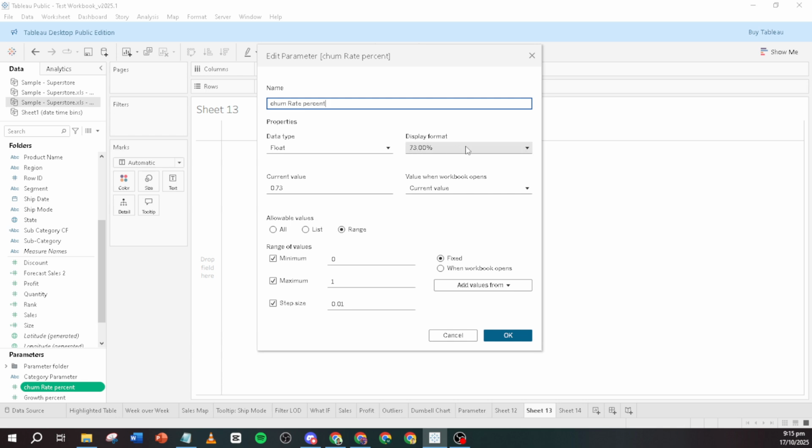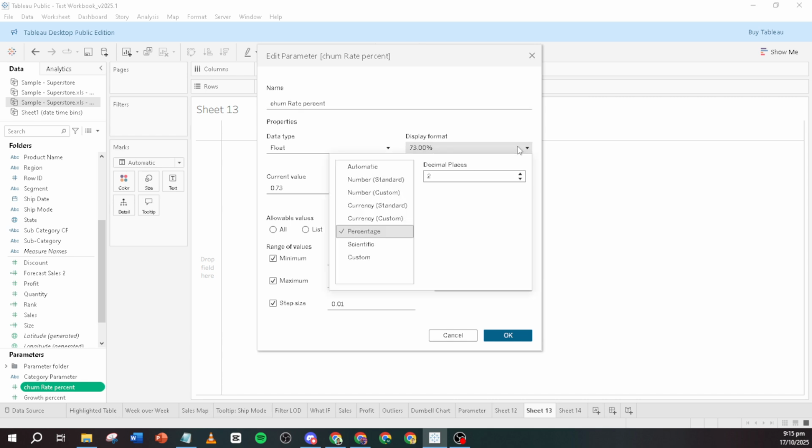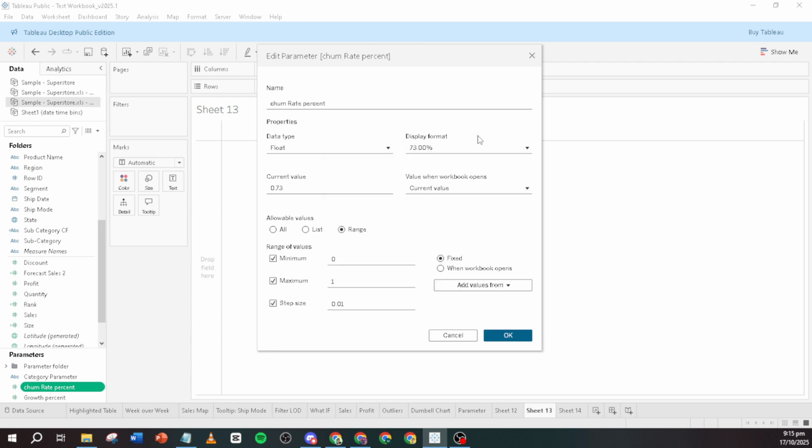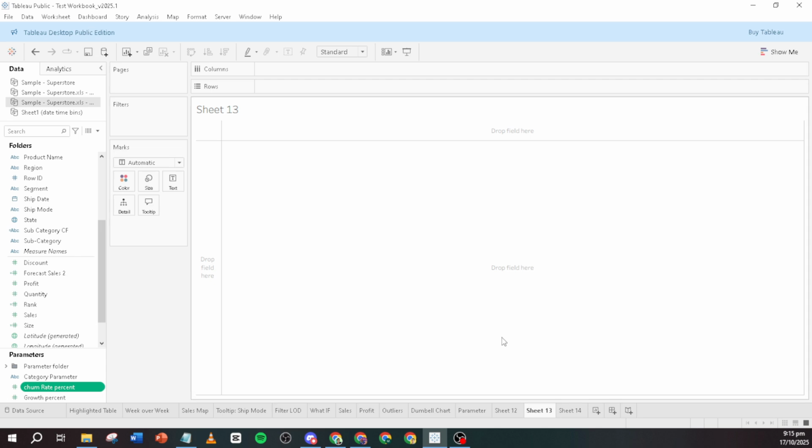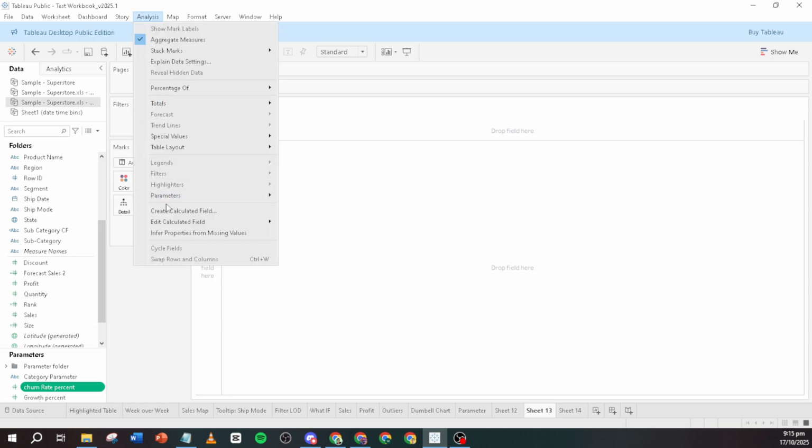Next, we'll create another parameter called churn rate percent. Just as you did before, ensure the display is set as a percentage, and select a range with a minimum of 0, a maximum of 1, and a step size of 0.01. Click OK to apply this parameter. These parameters act as the levers for your analysis, letting you explore various hypothetical situations.